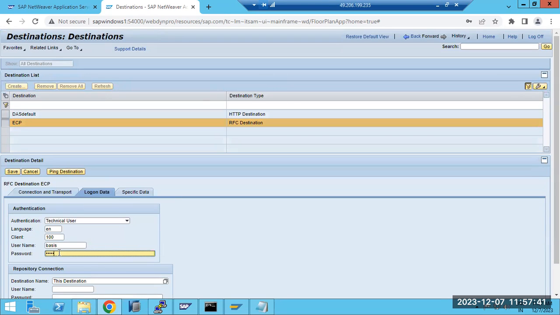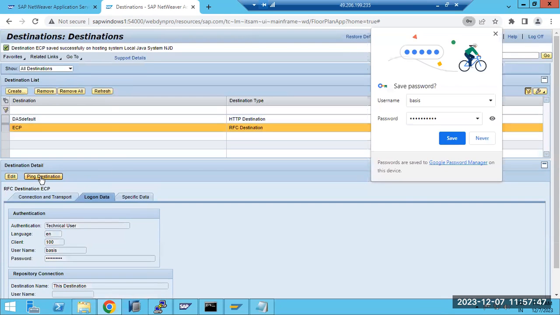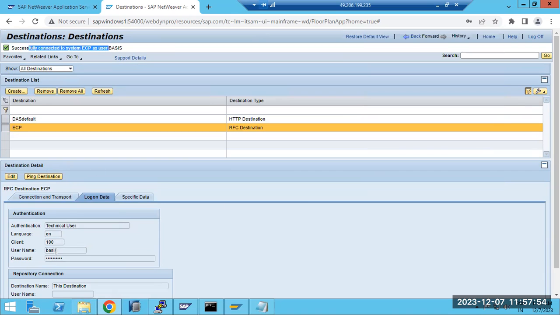But at Java level, we have to go to the NWA. There we have to create the destinations, right? So see here, it says successfully connected to the ECP system, which means your Java system is successfully connected to your ECP system, the back end ABAP system. Like that, we have to create the destinations here.